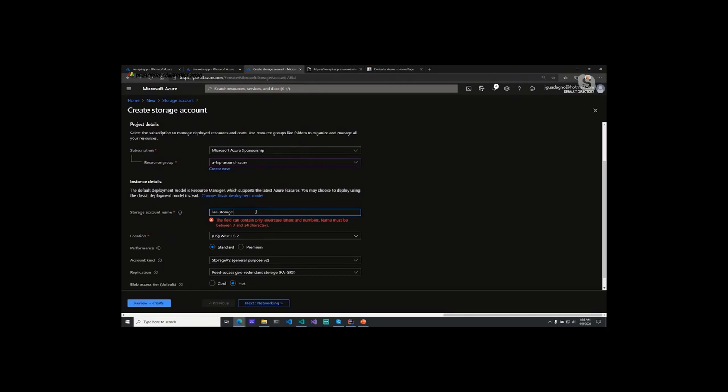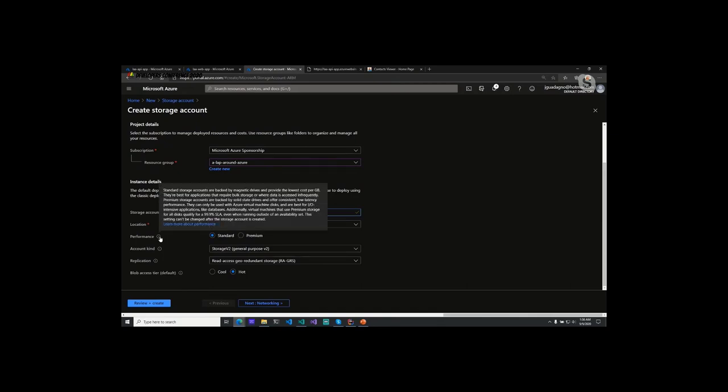It can only contain lowercase letters and numbers. Oh, you can't do a dash with this. So we're going to create it. Storage, West US 2. Standard or premium? For this, you want standard, but if you click here, you can see the difference. Standard is essentially what you'd want for most.